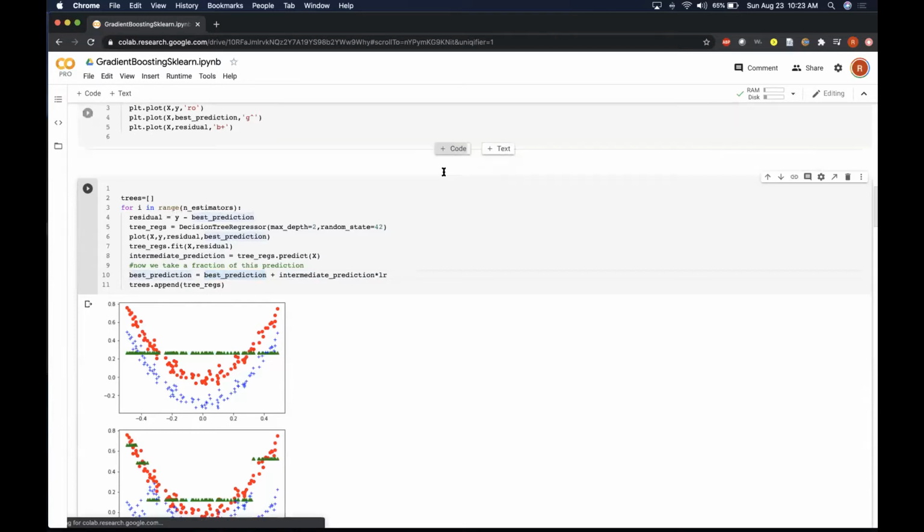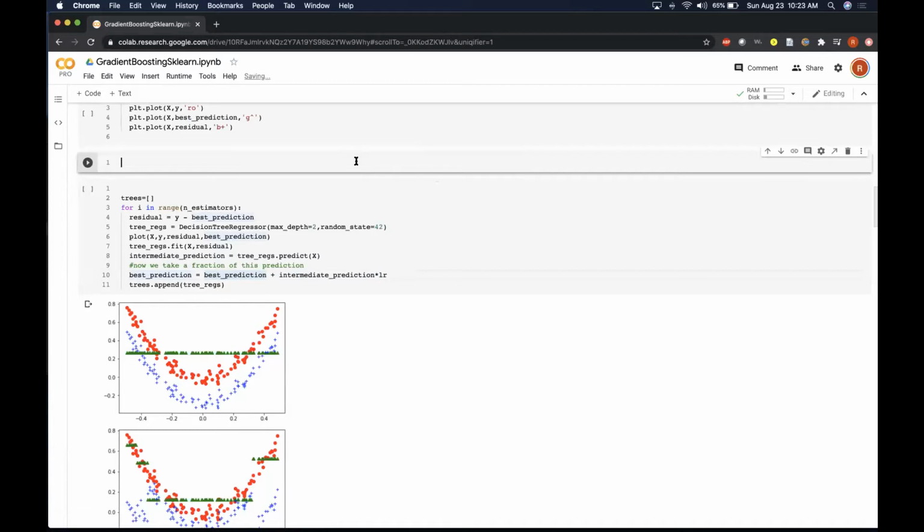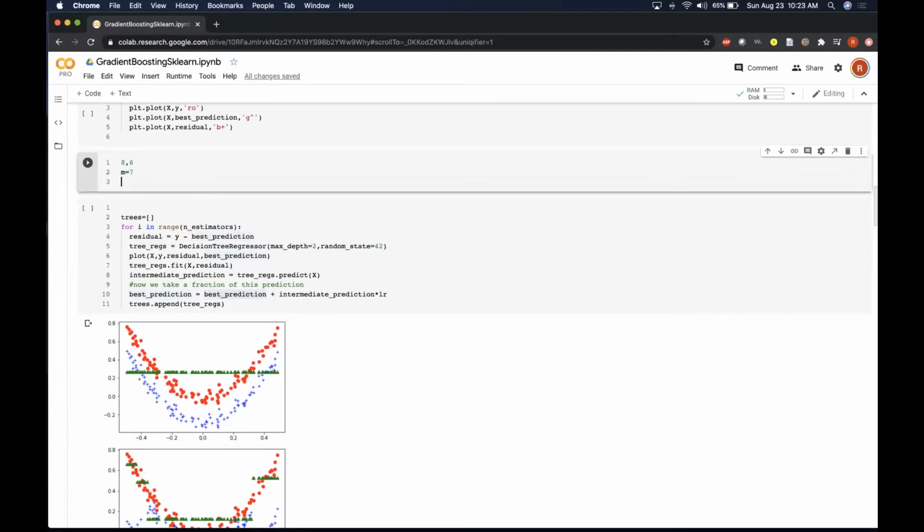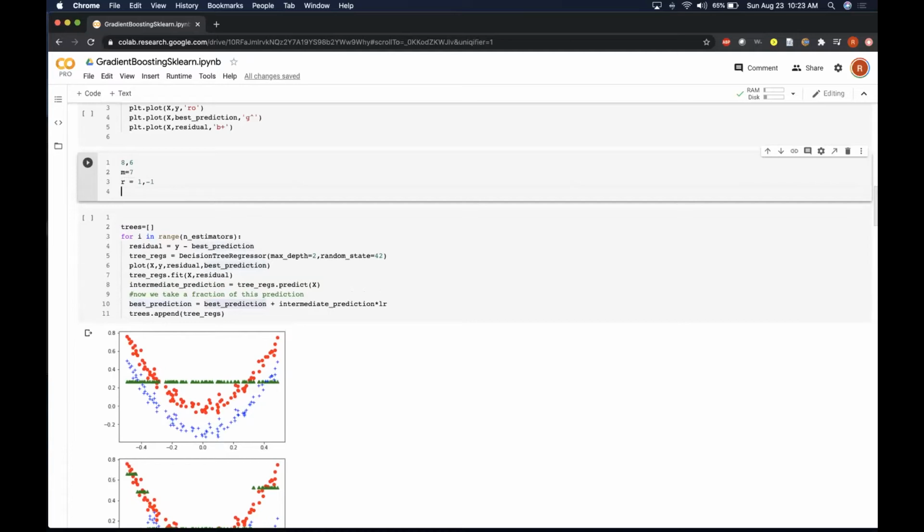Let's actually do it this way. Let's say you have two values, 8 and 6. You calculate the first mean: 8 plus 6 is 14, so the mean is 7. Then let's calculate the residual. In the first case, 8 minus 7 is 1, and 6 minus 7 is minus 1. In this scenario, the mean and your best prediction happen to be the same thing initially.